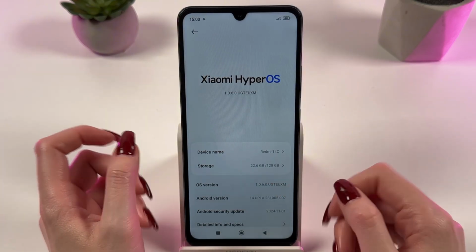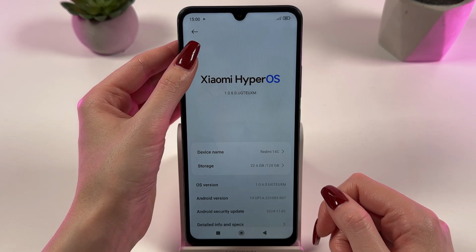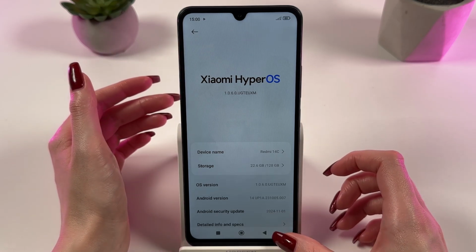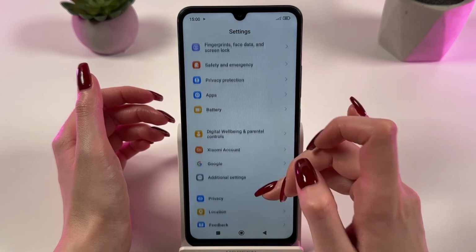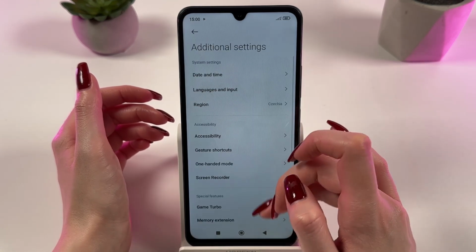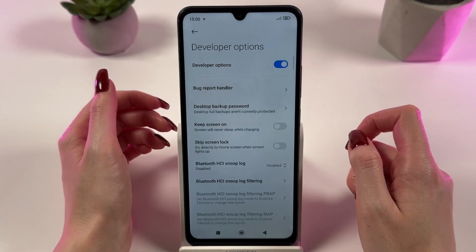Press the back button to return to the main settings. This can be the back button on the screen or the touch button on the bottom of your device. Find the Additional Settings section and scroll down to the bottom of your device to find the developer options.